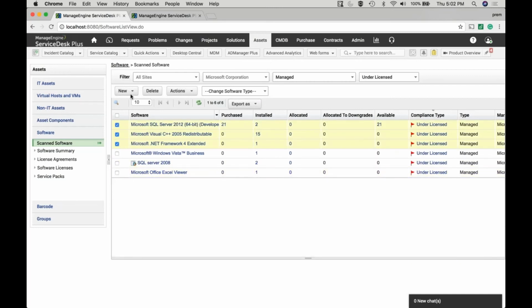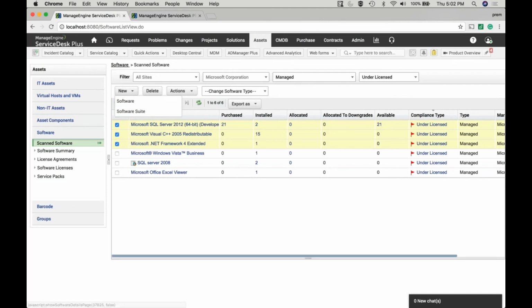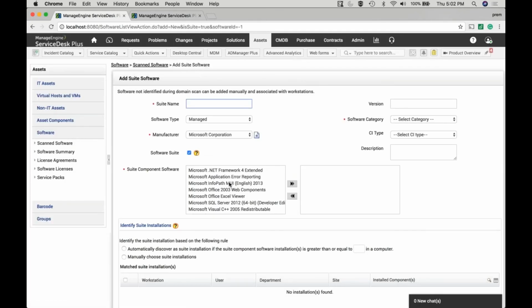So to create a suite, all you have to do is choose the software products and click on software suite. So I'll just go with a random example here. With these software components, I'm going to create a new suite. All right. I'm going to say MS Office 2003 suite. So now I have created a suite software with the components.